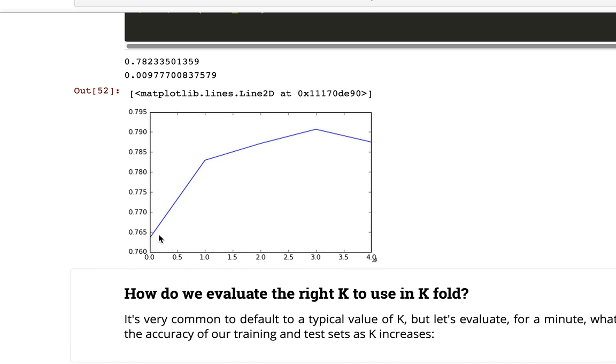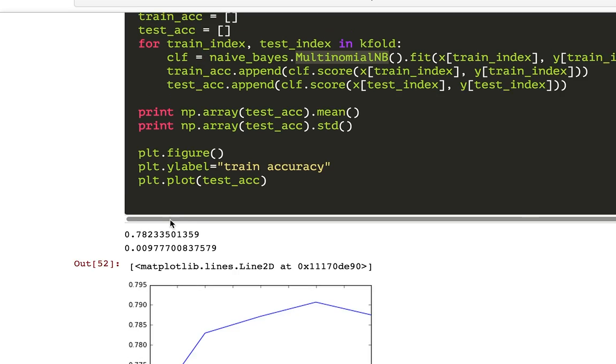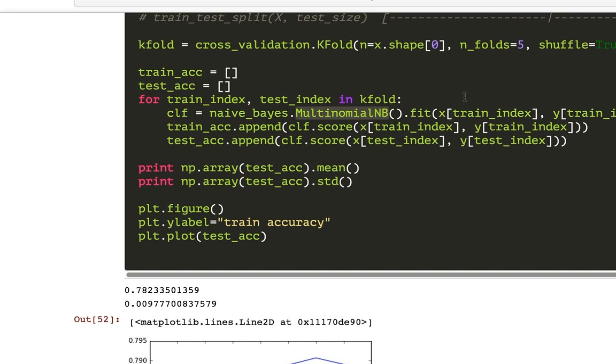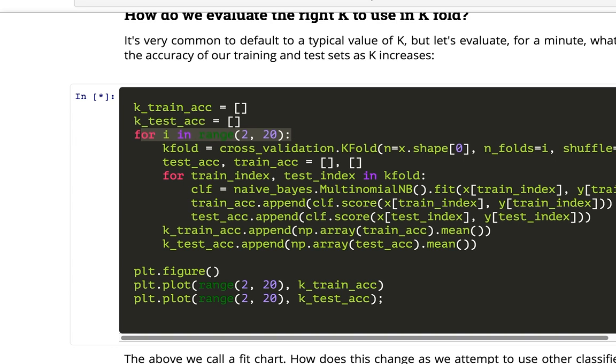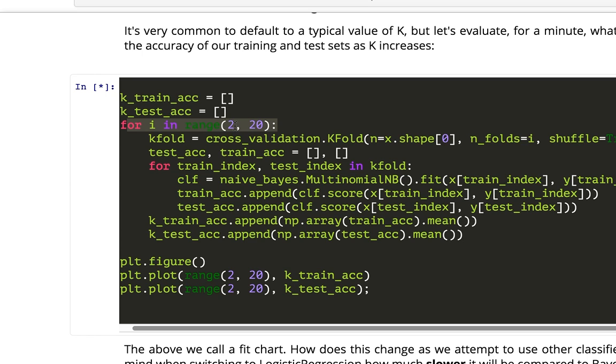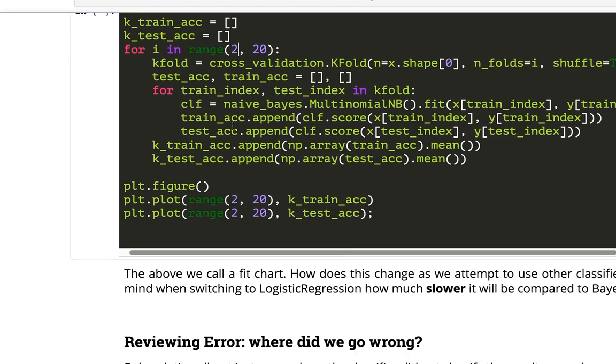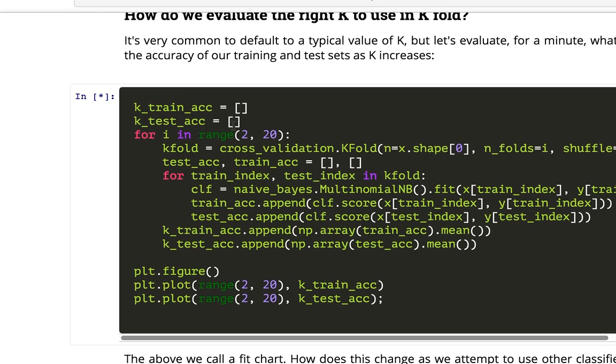Let's see what this looks like. How do we know what the right value of k to use is? What do you think our result is going to look like as we change k? Because I just arbitrarily chose 5. There wasn't really a good reason I chose 5. But what if we just wrote a loop and looped through all the possible values, say k between 2 and 20? This will take a lot longer to run.